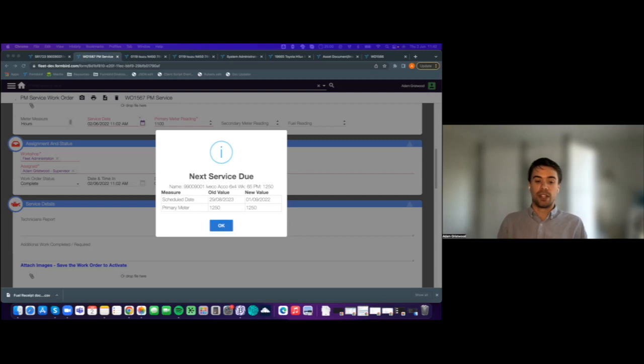And then if you completed it early, so say it was due on the 1st of June and I actually completed it on the 15th of May, it's saying, okay, well, when should the next one be next year? And it's basically going to bring that service forward slightly to be a year from the 15th of May, to ensure that the vehicle is still being seen at the appropriate times. That's a very simple explanation in the interest of time.